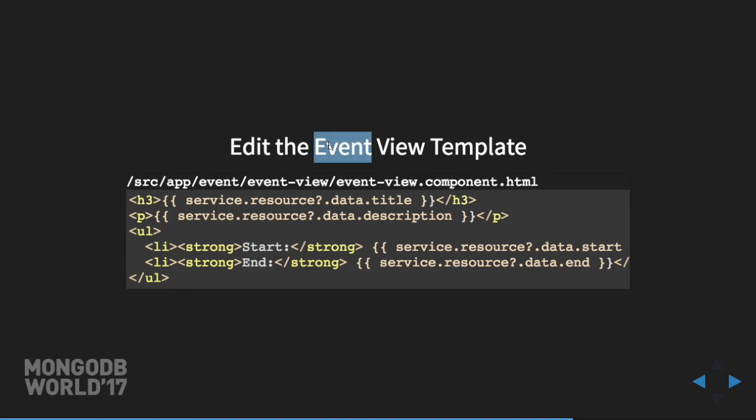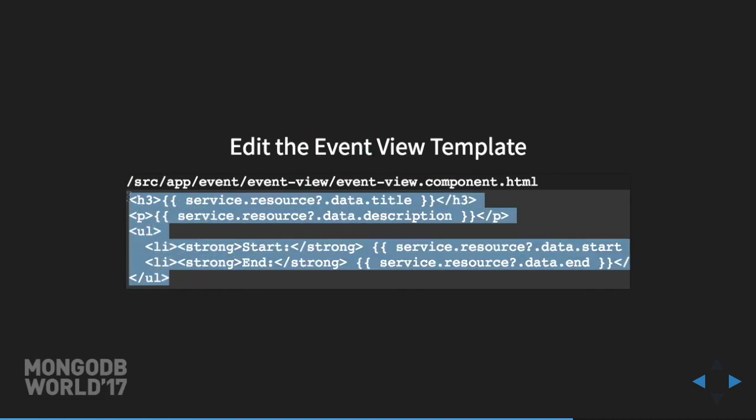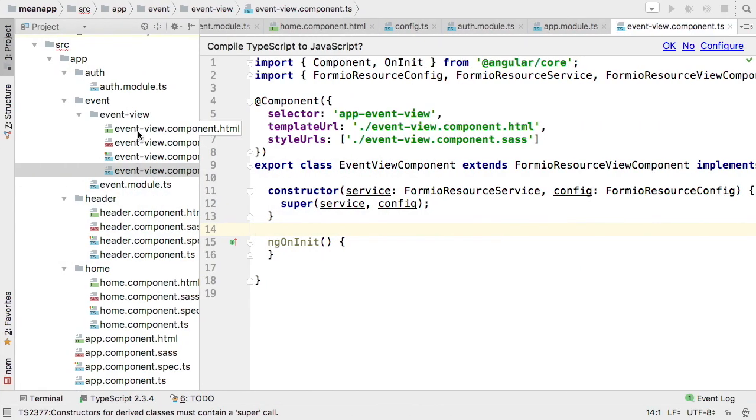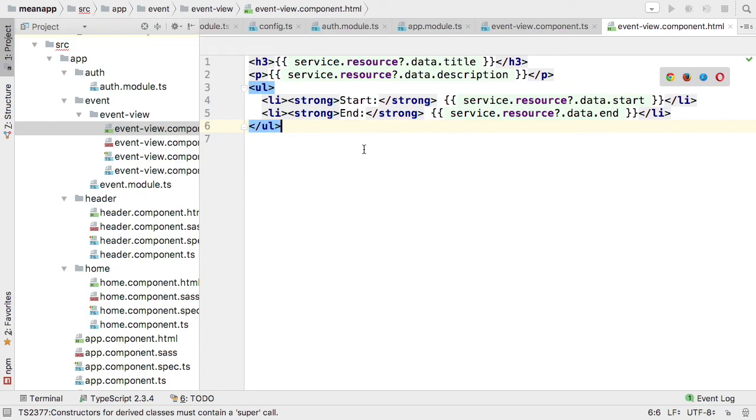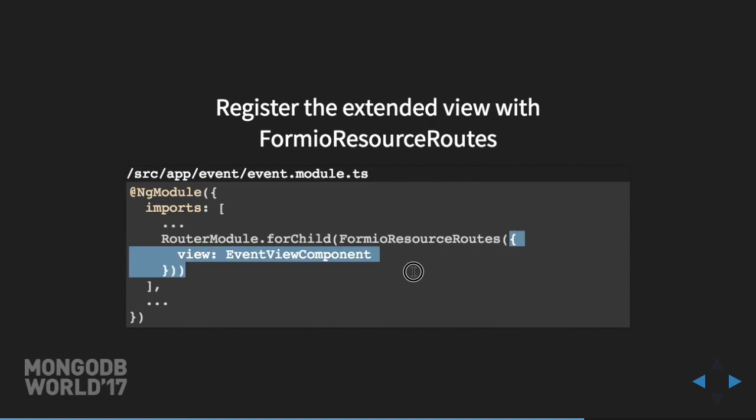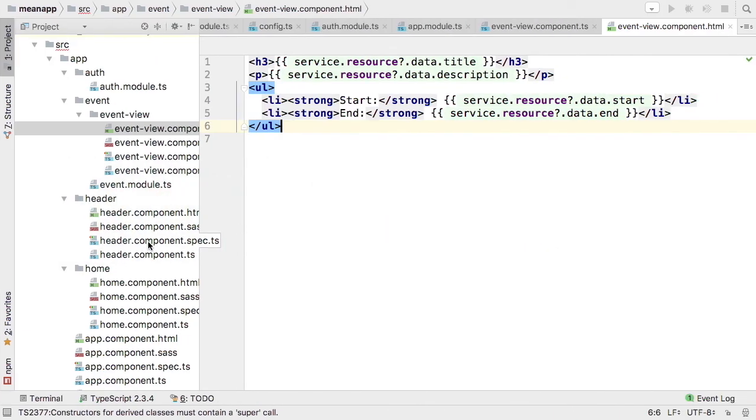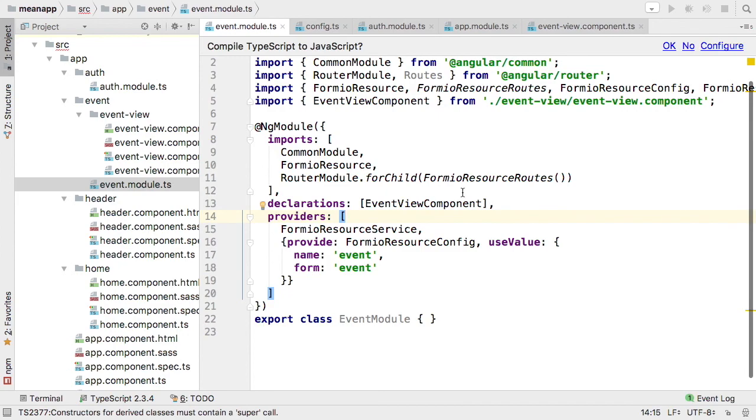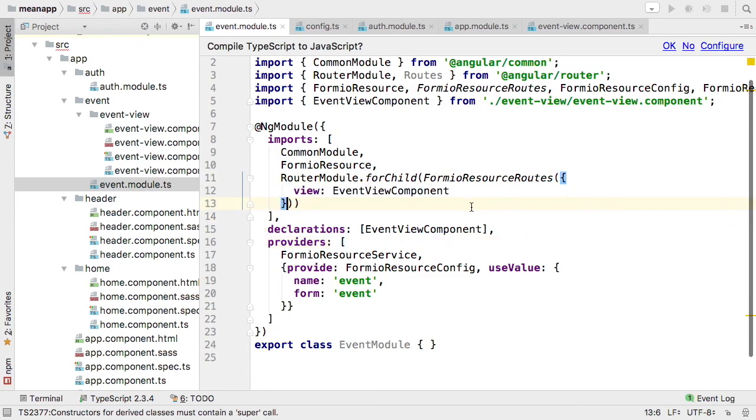And then, because I just created a template, I can now copy and paste this template inside of the event view component here. Right there. And then the very last thing I need to do is pass that view into the registration of the event resource route. So let me go to the event module. Event module is here. And this event routes here, I'm just going to go inside those parentheses and then pass this event view. So let me explain what's going on here. We just created the event view component. We overrode it. We extended the base component. And now what I'm doing is telling the event route to say, hey, for the view, use my event view component.